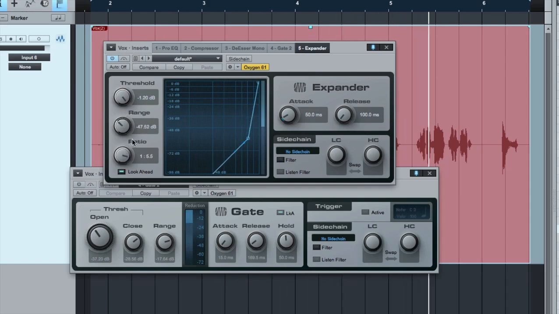Okay, so let's make it dramatic. So what we're saying here is when the signal drops below negative 1.2, it is turning the signal down by 47 dB over a ratio of 1 to 5.5. So it's turning it down fairly steeply. So listen what happens when I bring it down.